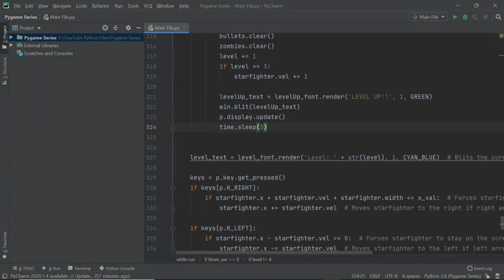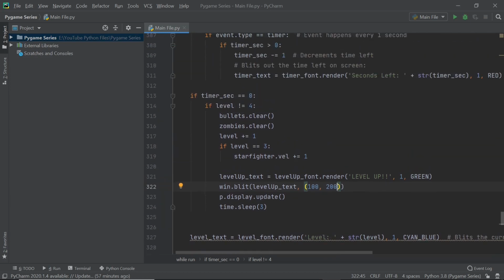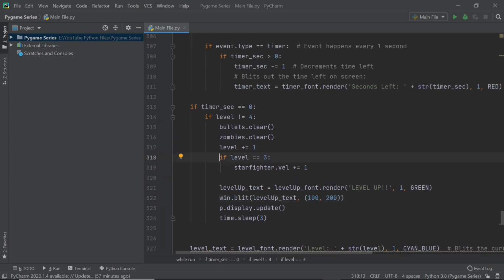Okay, I just tried to run my program and I realized that I had made a small error here and I hadn't entered in the position. So I'm just going to say enter in at 100, 200, but you can change this depending on where you want the text to come up. And this alone would be enough to have your output for all these three levels.